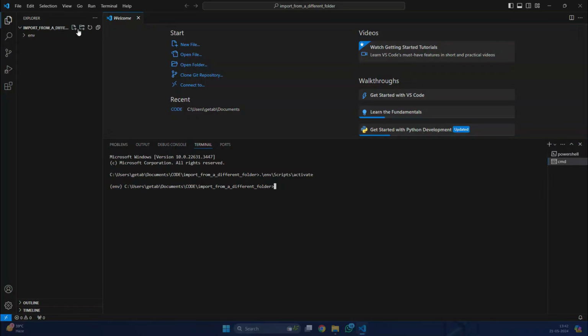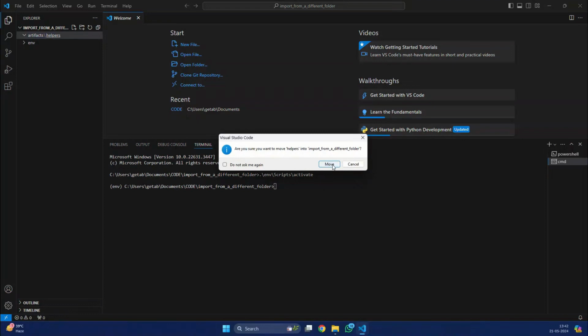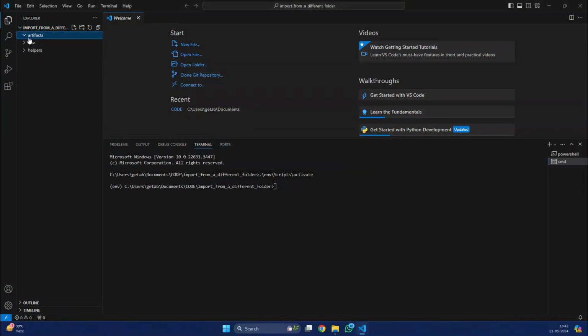Now let's create a new folder and call it, for example, artifacts. This is one folder. Let's create another new folder, and we can call it maybe helpers. Okay, this should be outside. Move. Yeah, we now have two different folders, artifacts and helpers.